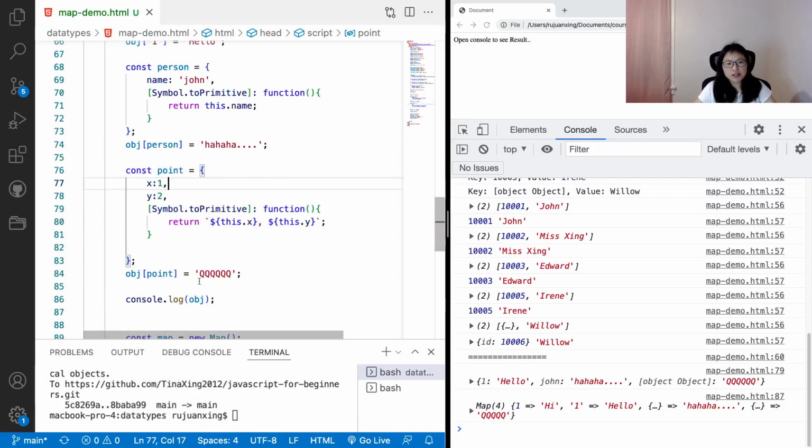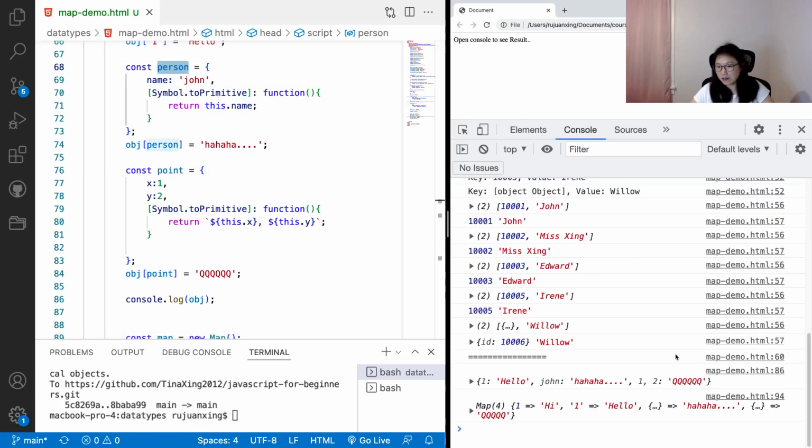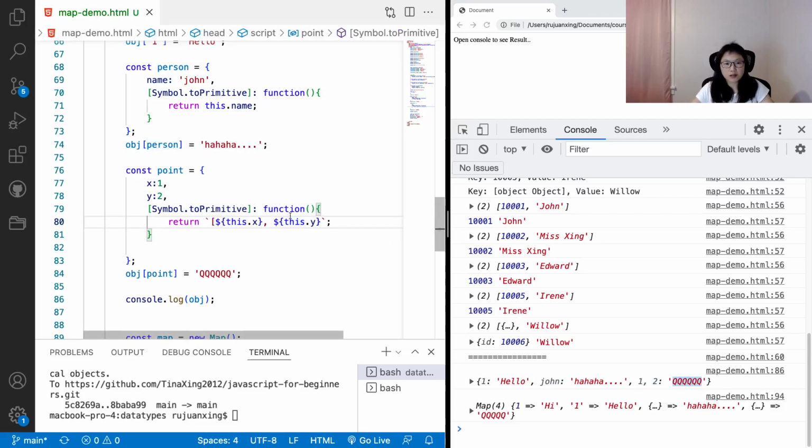Now previously you only saw that this object only has one entry, right? This point and person are the same. But now if I do it this way, you're going to have 3. See here, 1 hello and John, and 1 and 2 is Q, because here I use a comma. Suppose I add a bracket here, and you will see more clearly. Now you can see hello John and 1 2 Q.